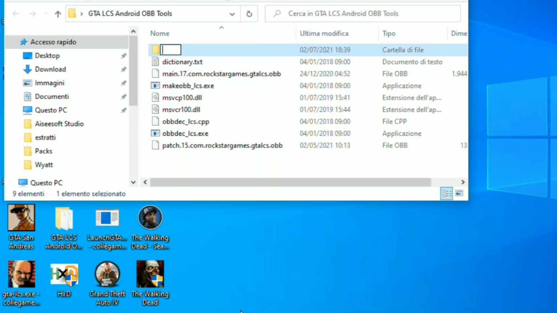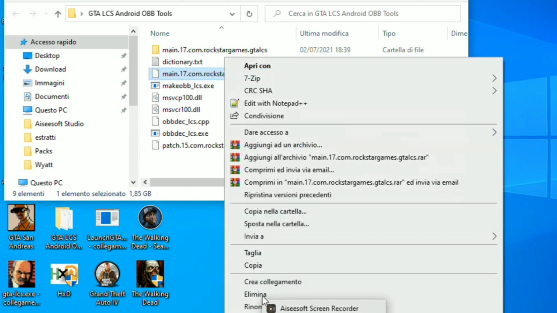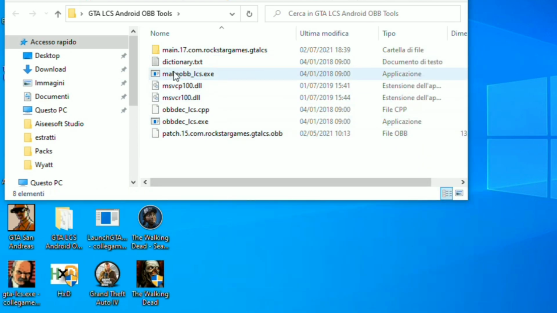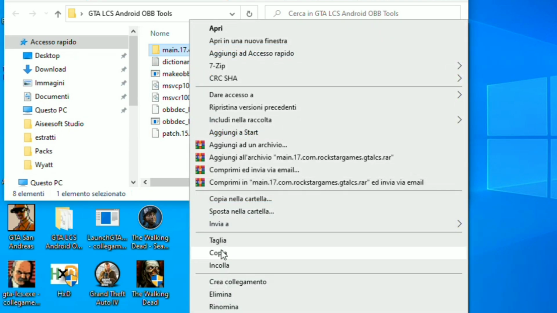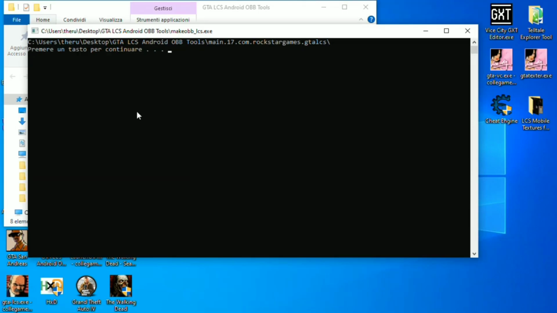Now you need to rename the OUT folder to main.17.com.rockstargames.gtalcs. Delete the original OBB or make a backup of it, your call. Just get it out of the tool's folder. After that, right click on the folder and copy it. Then paste it to make OBB LCSX.